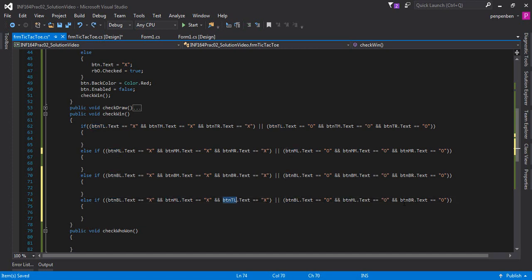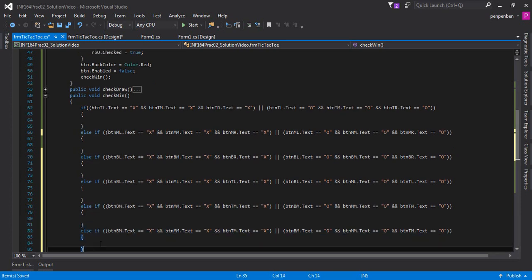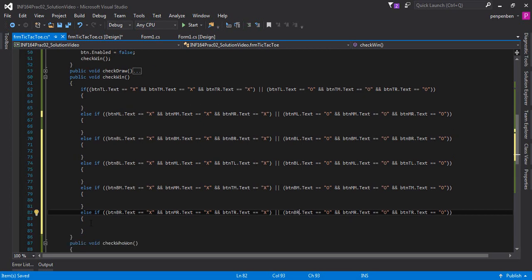Next we need to go ahead and check for the bottom middle, middle middle, and top middle. Let's just go ahead and copy, paste, and copy, paste. And then one more we need to do for the vertical, which is bottom right, middle right, and top right. A lot of if statements, but a lot of copying, so it's not too bad.